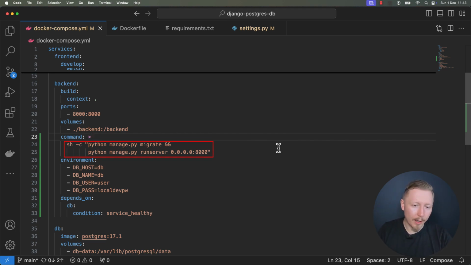And I like to separate them by ampersands and put them on separate lines just to make them easier to read. There's nothing worse than a hugely long command that you need horizontal scrolling in order to be able to read what it says. We have the migrate command here, which will run every time we start our service, and then the run server command.